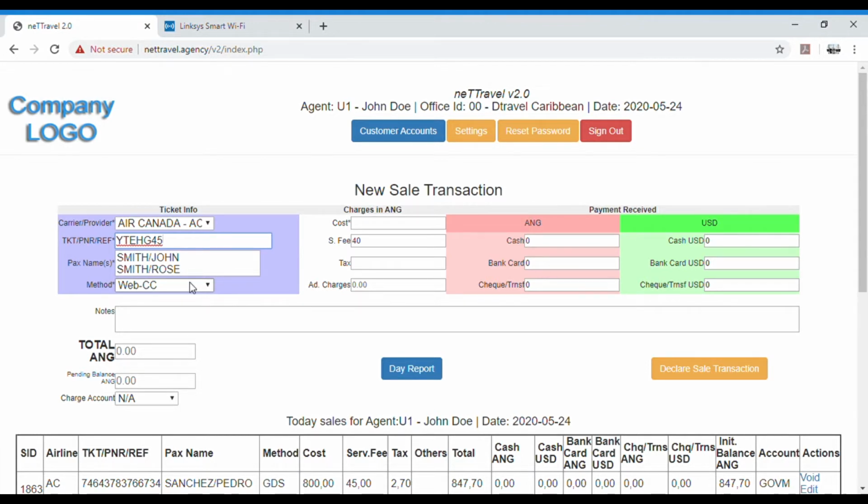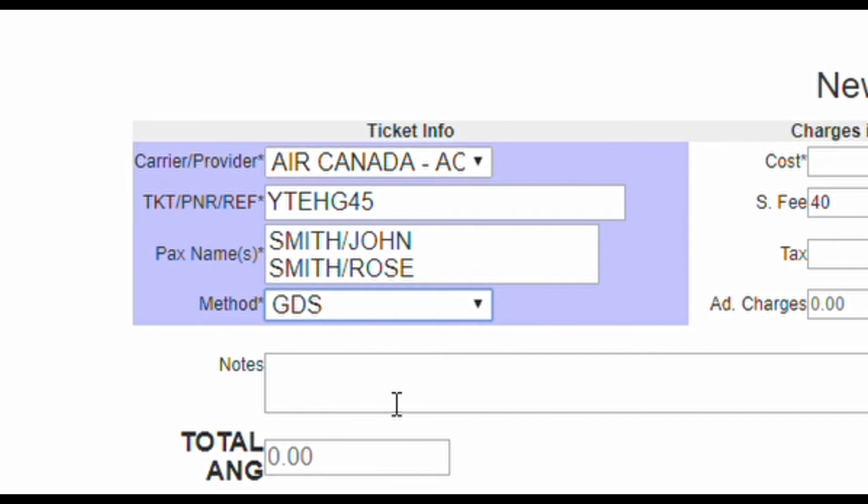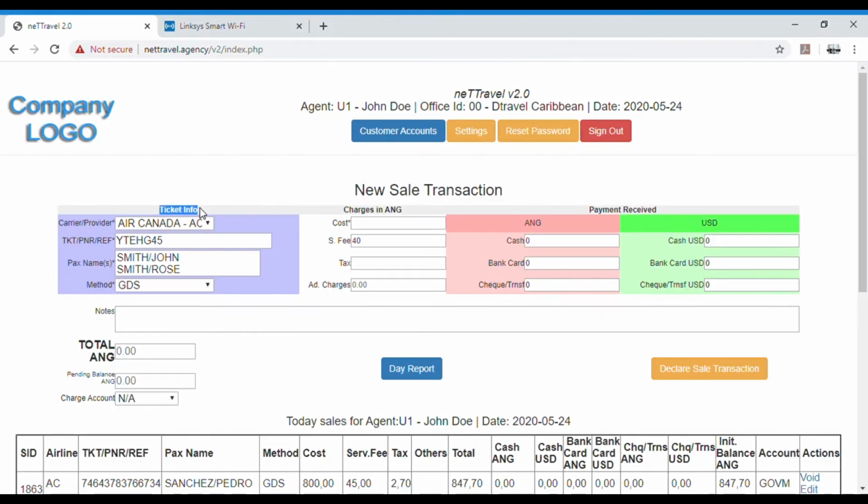The next step is to define how the sale was performed. If you bought the ticket using a website and use your own company credit card, then you just leave it on WebCC. Otherwise, if you use a GDS like Amadeus or Q, you can just switch it to GDS. So these 4 fields belong to the first part of our form. This is the ticket info that we just filled in.